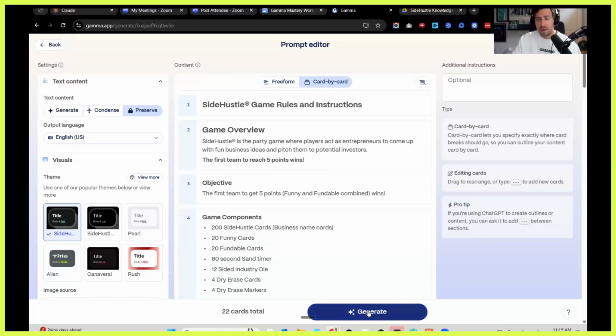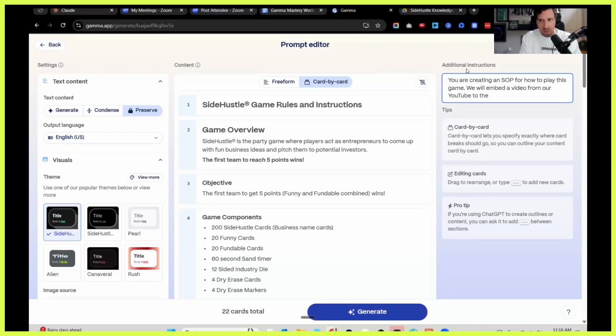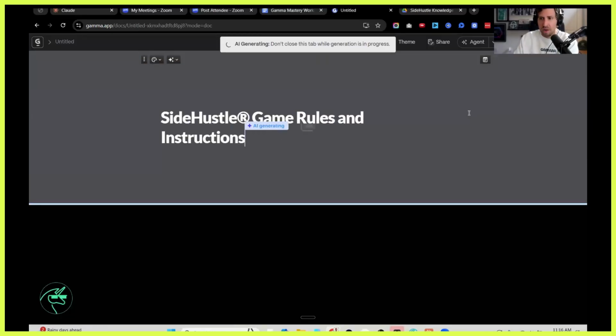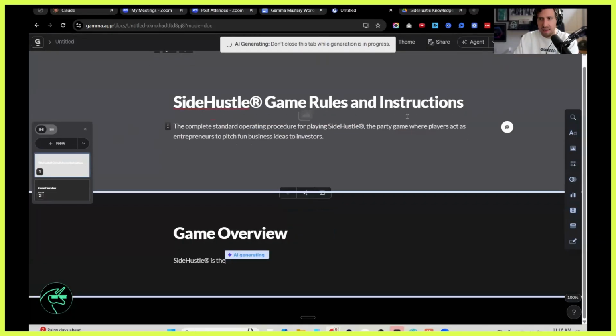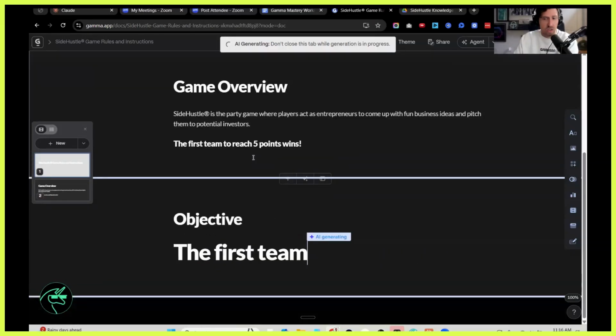I'm going to click generate. Or actually, next thing I'm going to do before that, in the additional instructions, just for some more context to AI, I'll say: you are creating an SOP for how to play this game. We will embed a video from our YouTube to the top slide as well. So I'll see if it takes that literally and starts to adjust anything from it. But you can get creative with these instructions and experiment with how it influences the outputs on your end. We'll see if it actually is going to add anything up here. Doesn't look like it did, which is totally cool.